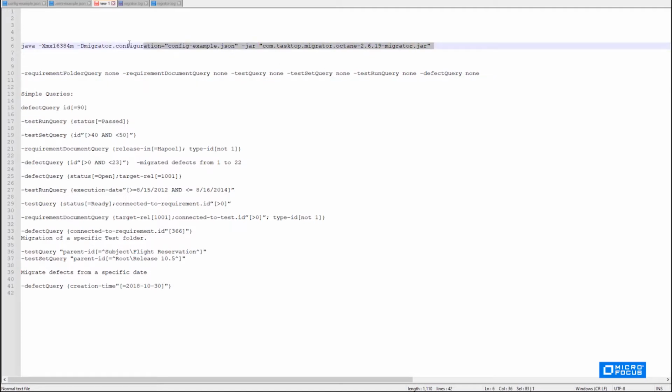So after the original parameter that we need there, we also have those parameters, which represent the filter for each entity type. So, for example, we have the requirement folder query. If this filter is set to none, then no requirement folders will be migrated. As well as for the requirement documents, for tests, for manual tests, for test sets, for manual test runs, and for defects. So if the parameter is set to none, then none of the relevant entity will be migrated.